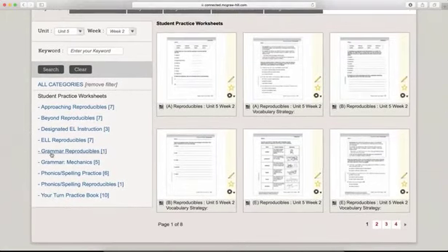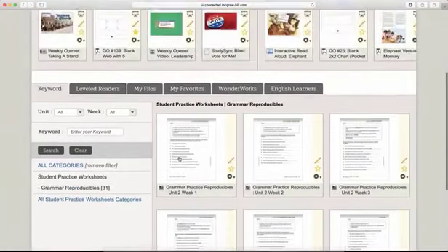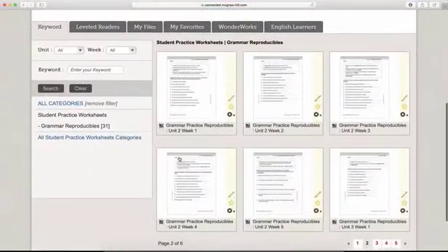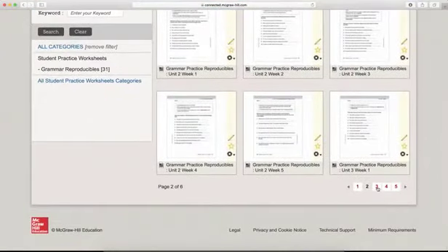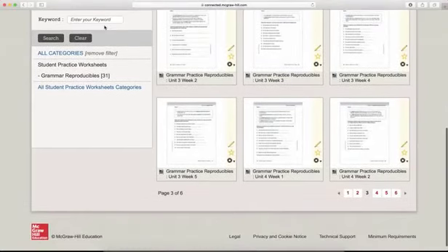So for example, if I know I want to send home some grammar practice, I'm going to find my grammar reproducibles here. And then, like I said, I'm on unit 4 here, week 2. So I'm going to find my unit 4, week 2. It's all organized by unit and week. I could have also used my drop down there as well. But here it is. And now I'm going to assign.